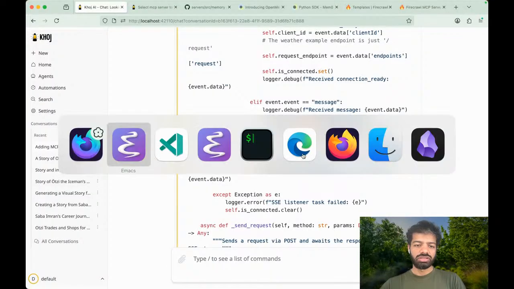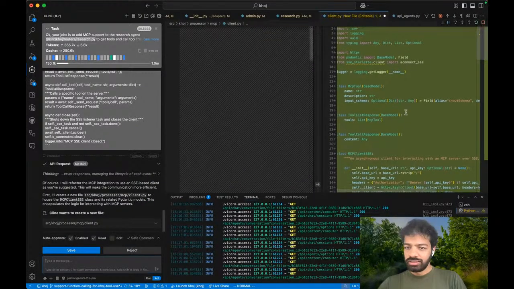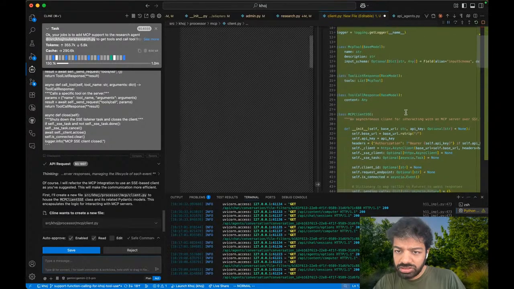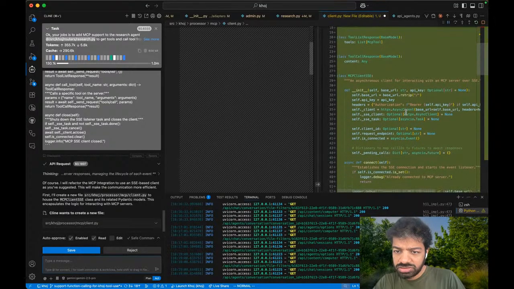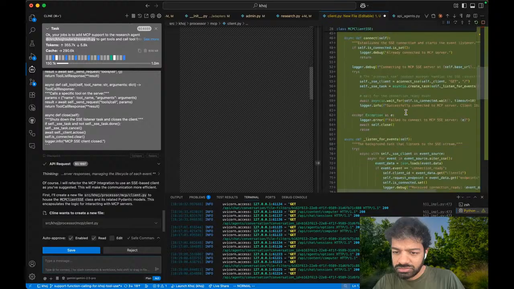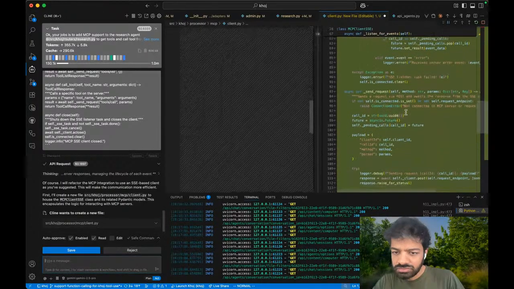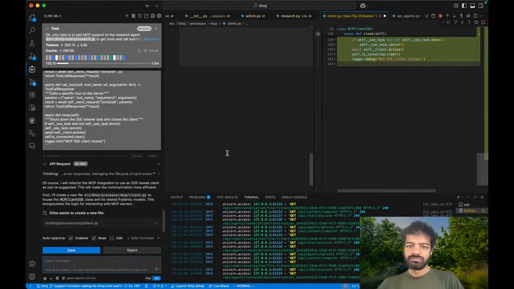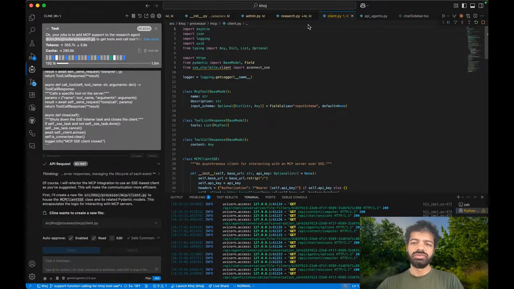Anyway, let's see where Cline is at. Got to check on this. MCP tool response. Sure, it's written it in some processors MCP client thing. I'm not sure whether you want to keep it here, but it's fine.